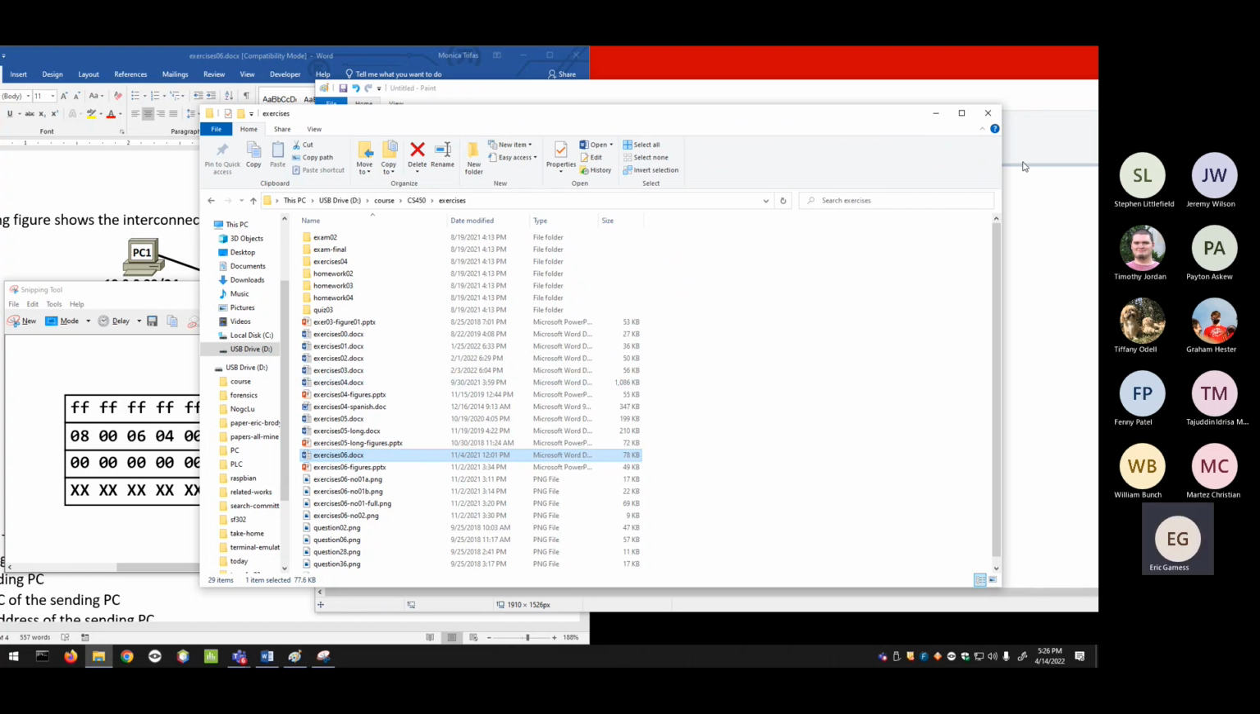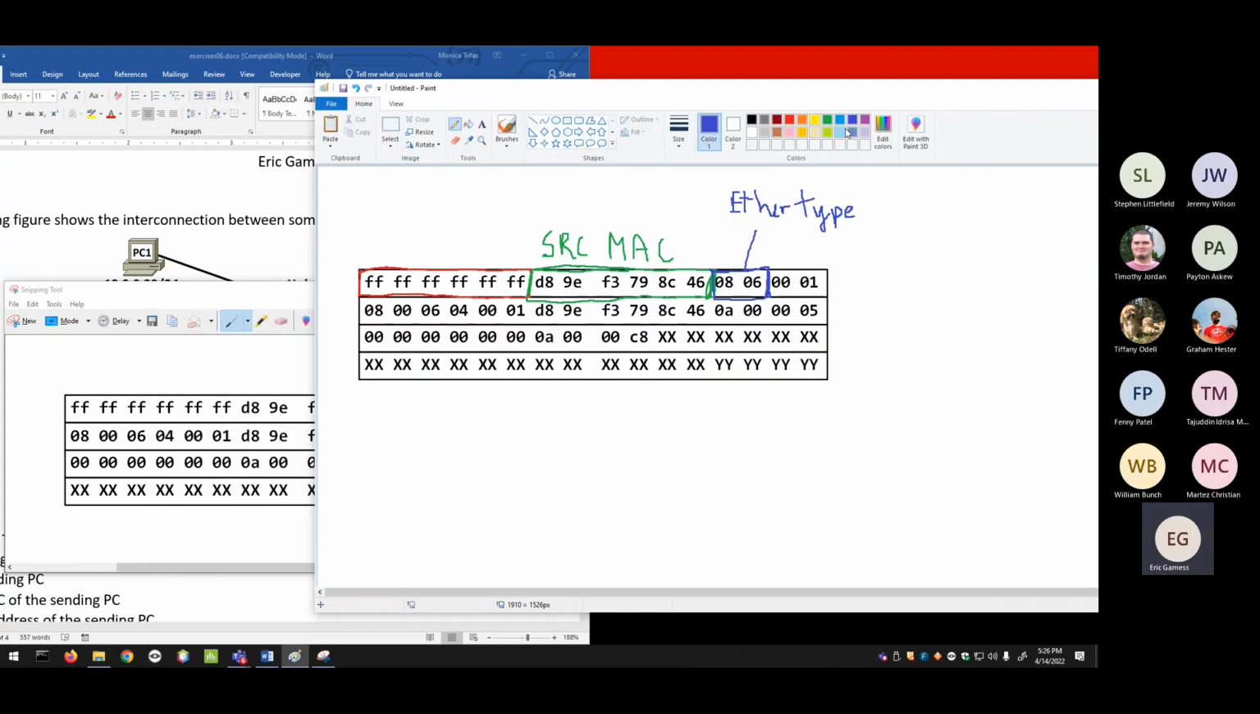Hardware type. Exactly, it's the hardware type. So in the hardware type, let me try to get another color. It's 2 bytes long. And when we have a 0001, what does it mean?